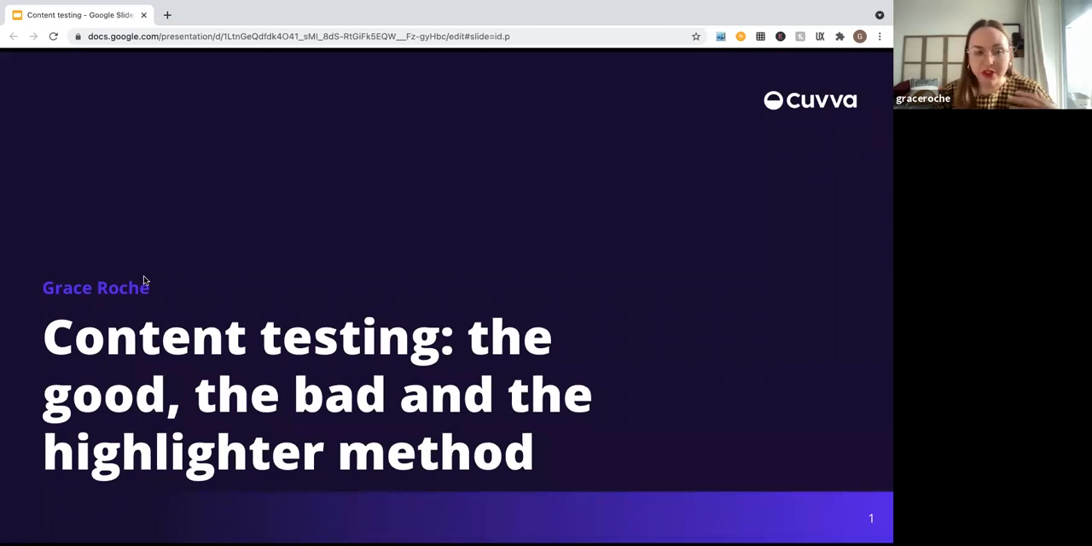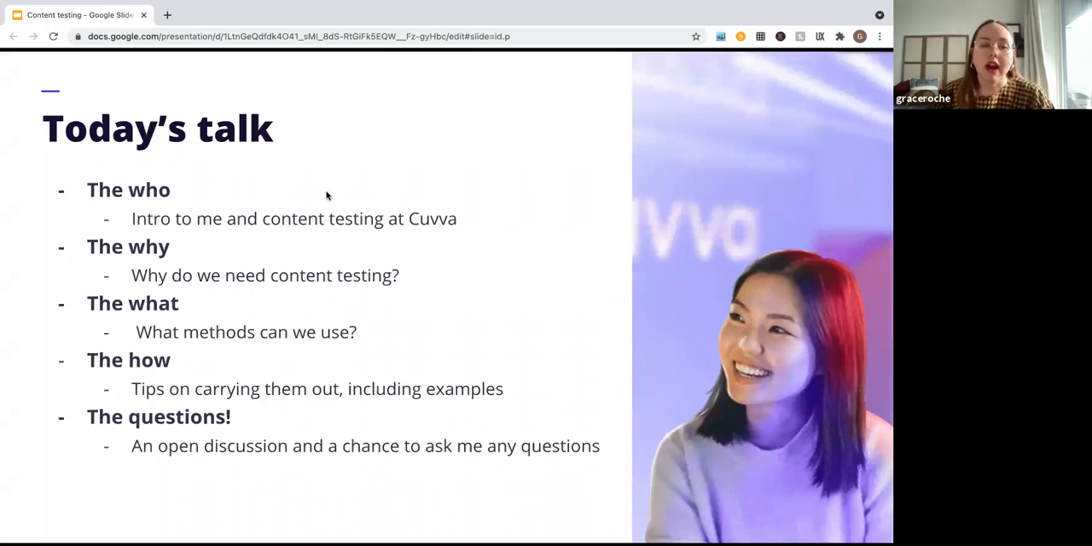So let's jump straight into content testing, the good, the bad, and the highlighter method. In today's talk, we're going to be covering the who, which is basically me and my company. We're going to be talking a little bit about why we need content testing, what methods we can use, how we can actually carry them out, the practicalities of actually running content testing sessions, including one example in detail from Cuvva. And then we'll have a bit of a chat at the end. So any questions that you want to ask me, anything you want to raise, we'll be able to discuss those bits at the end.